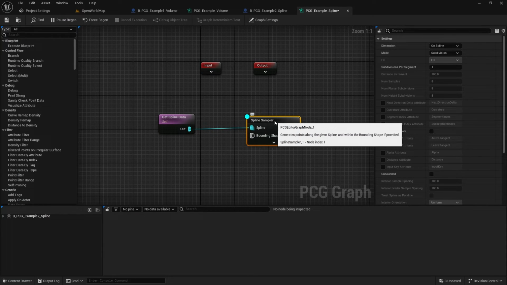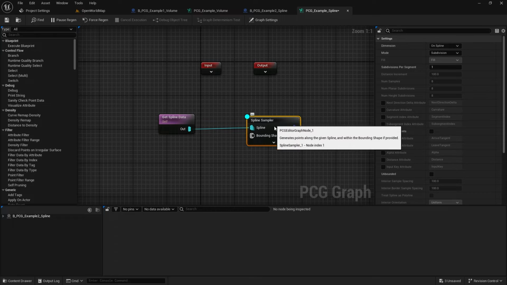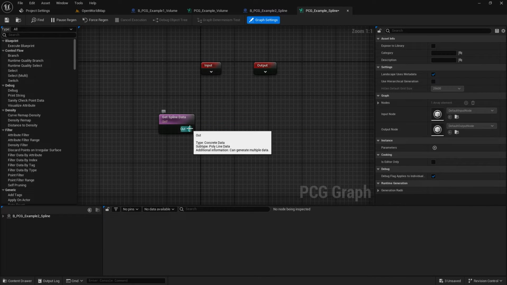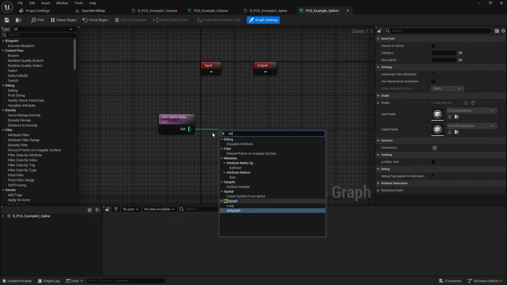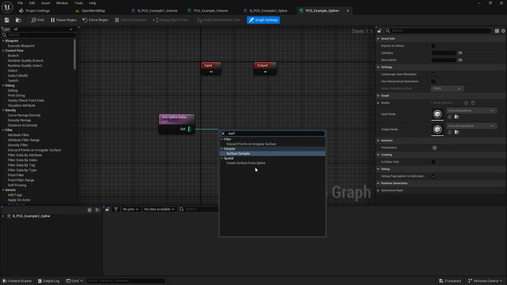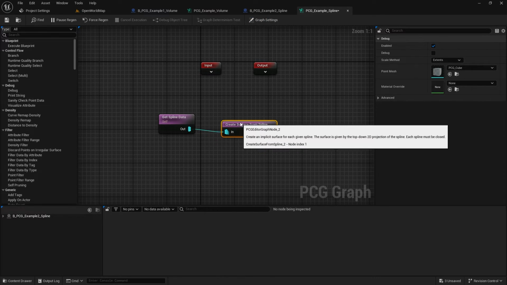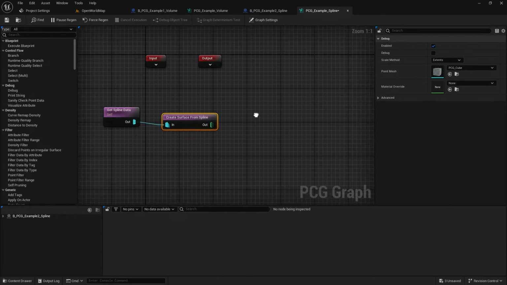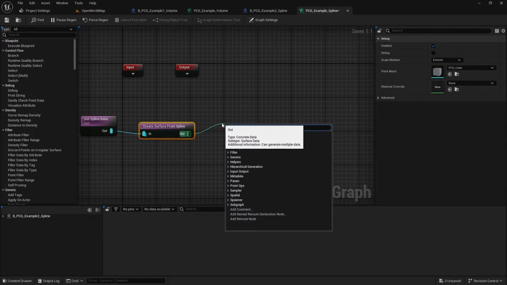So I want to cover using it as a bounding. So we're just going to get rid of that. And what we're going to do is create a surface from the spline. So create surface from spline. And then we're just going to do the same as before. We're going to do a surface sample.